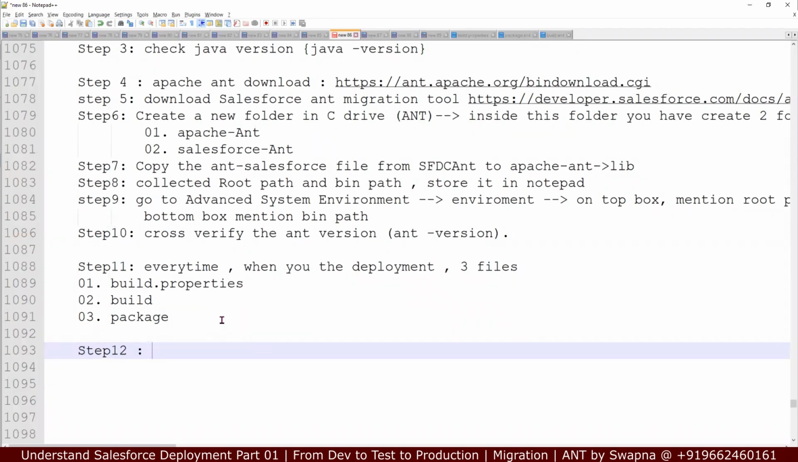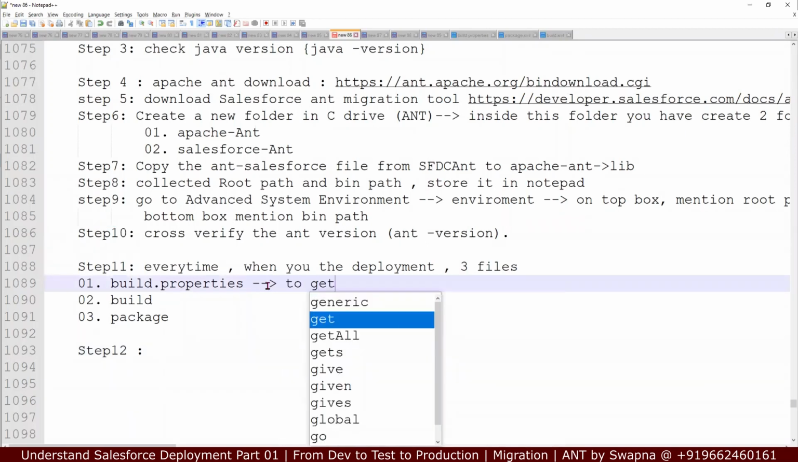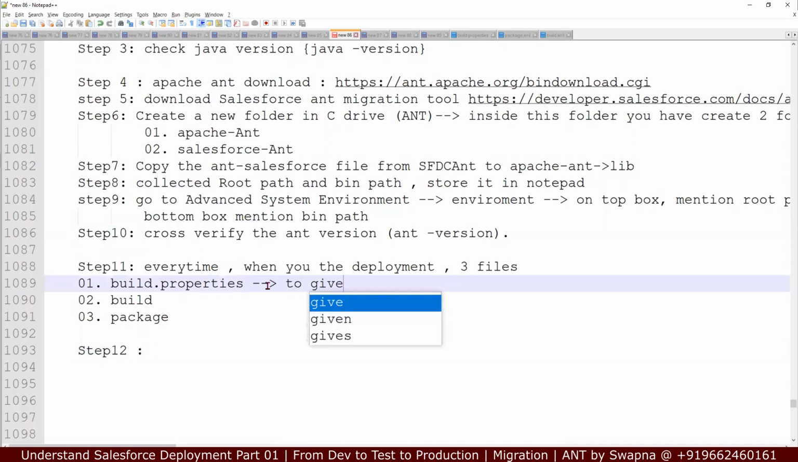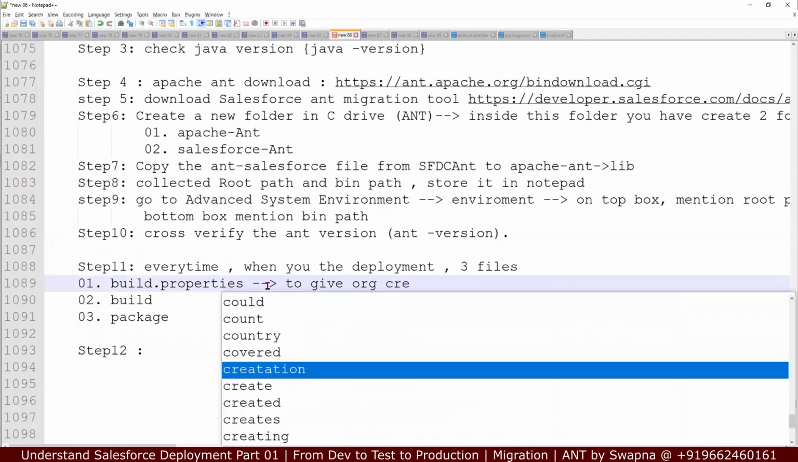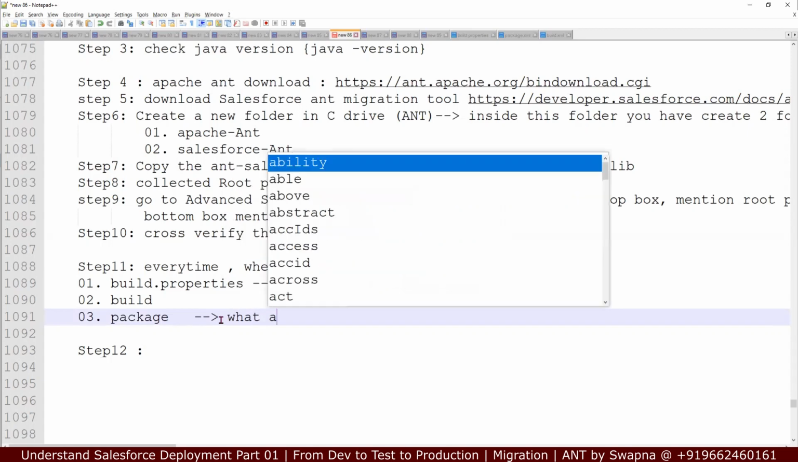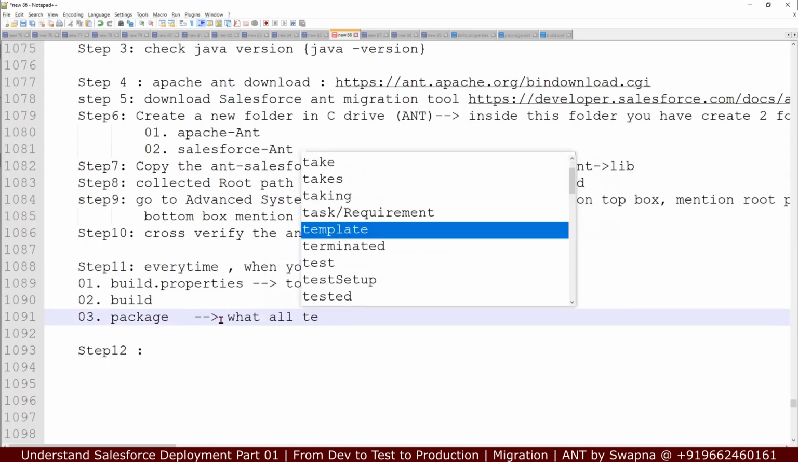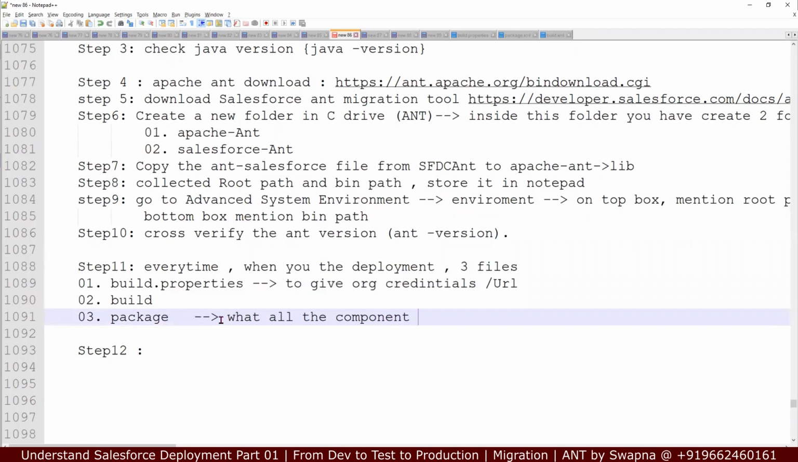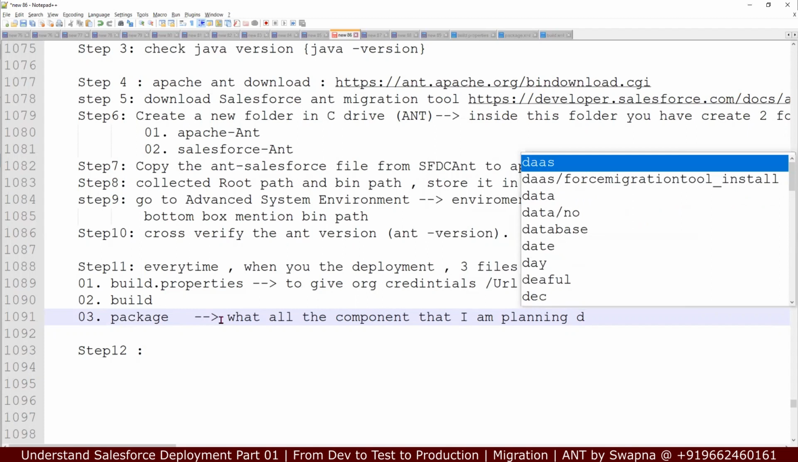So every time we do this, we have to touch three files. What are the three files? One is build.properties. Why the build.properties? To give the org credentials and URL. And then the package, where we list all the components that I am planning to deploy to another org.